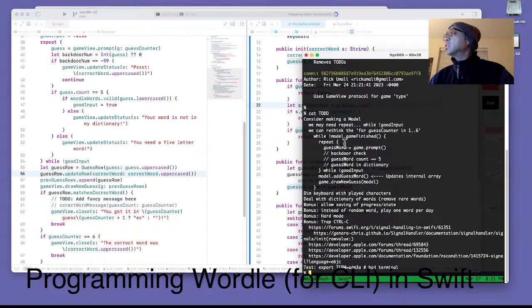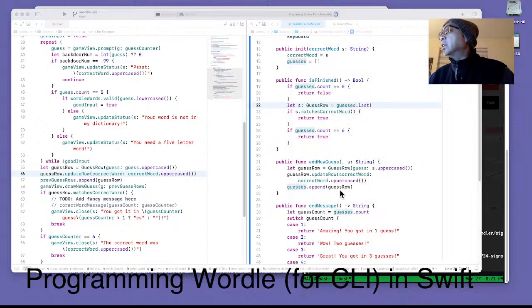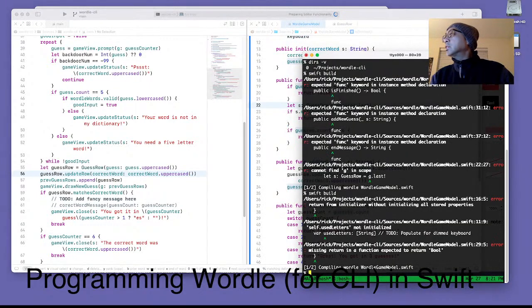While model is not finished, do this whole thing, and then there's going to be some code afterwards where it will check, did you win? And that'll be, actually, I think I'm going to make that a function. Let's see if this actually compiled. Not yet.